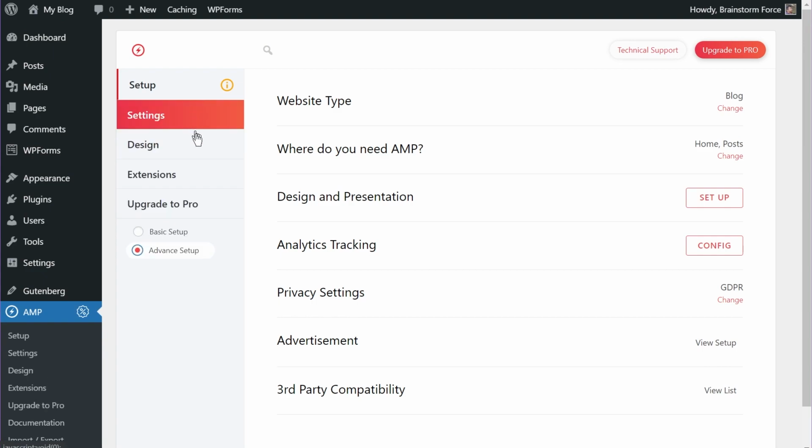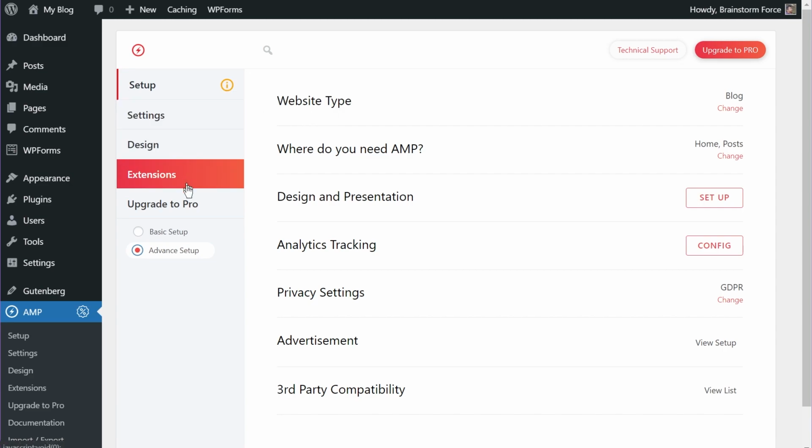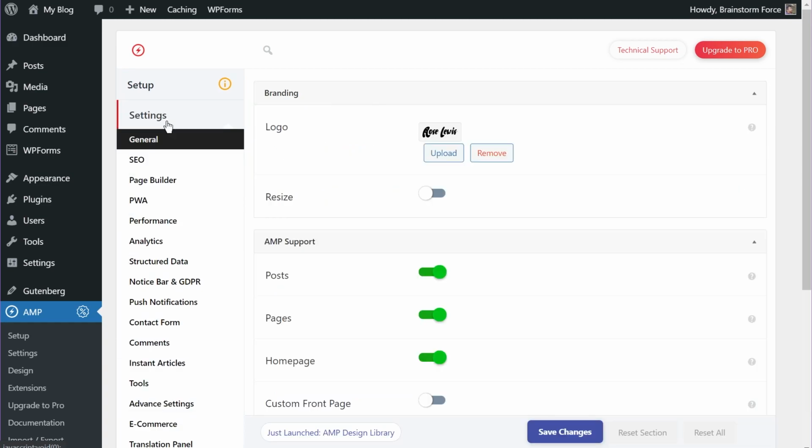And now we have a bunch of other options. First, we only saw setup, which is incomplete because we didn't set up analytics completely, so ignore this notice. Now we have settings, design, extensions, and obviously the pro version. So let's go to settings, and now we can configure a bunch of different settings.